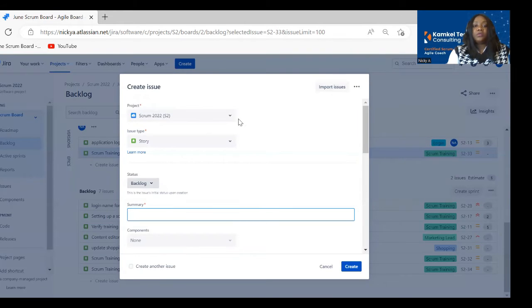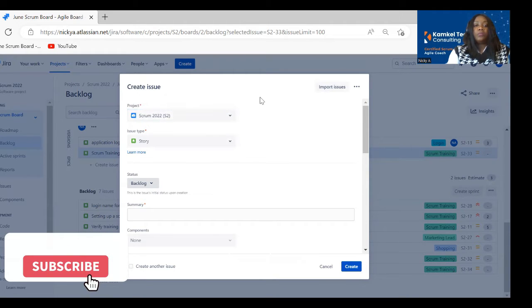There are different ways to create stories. This is one of the ways to create a story. You click on that, and once this comes up, over here it says Project, which is another way for you to know that you're in the right project. Just make sure that it's pointing to the correct project. If not, click on the drop down and select the correct project that you want to create a user story on. Issue type, where, like I said, we're trying to create a user story.